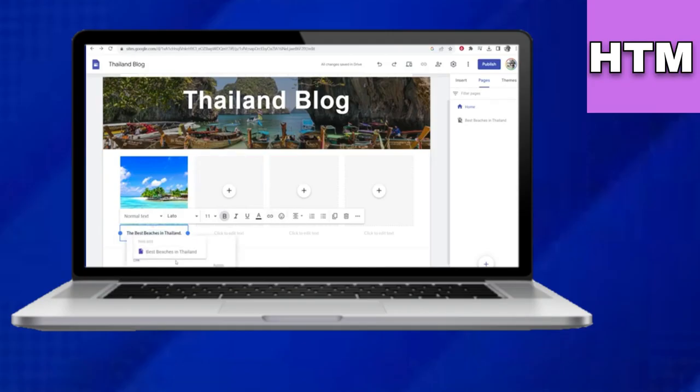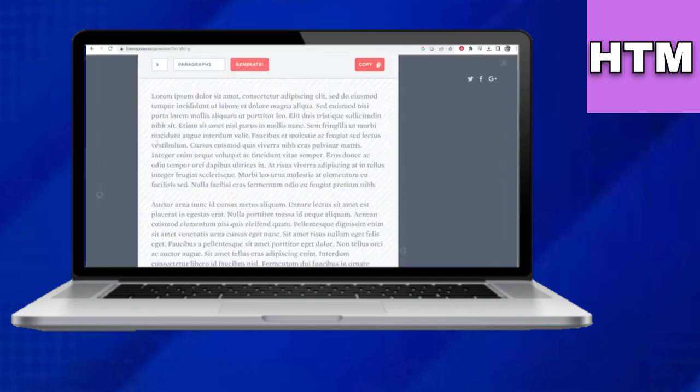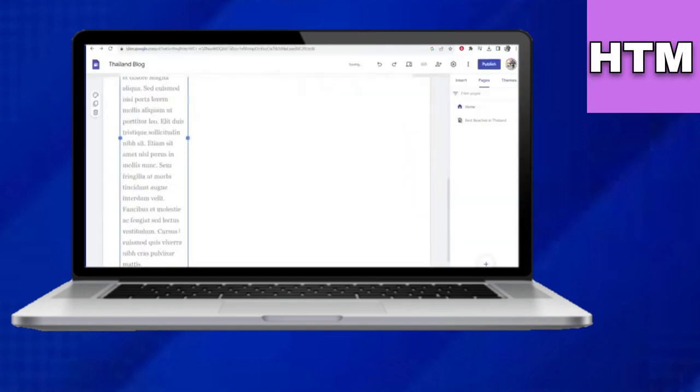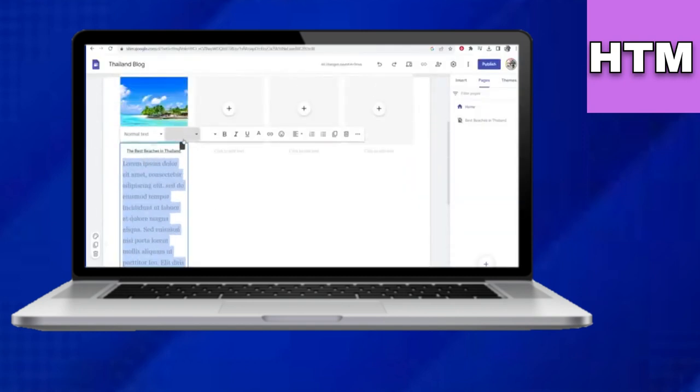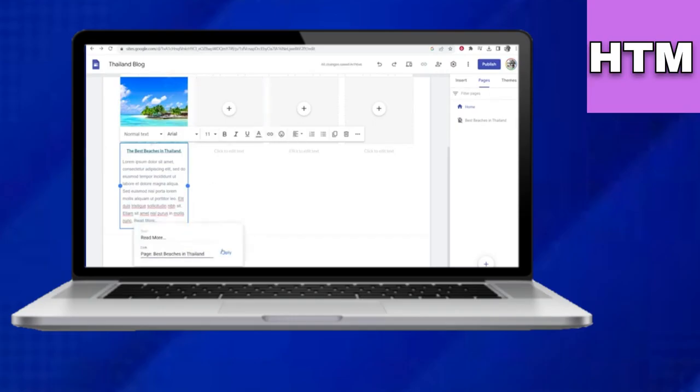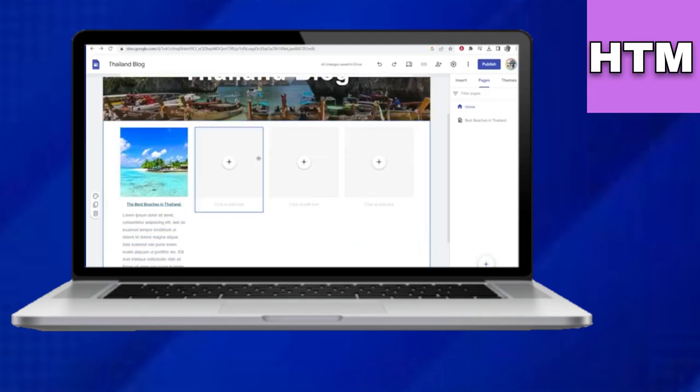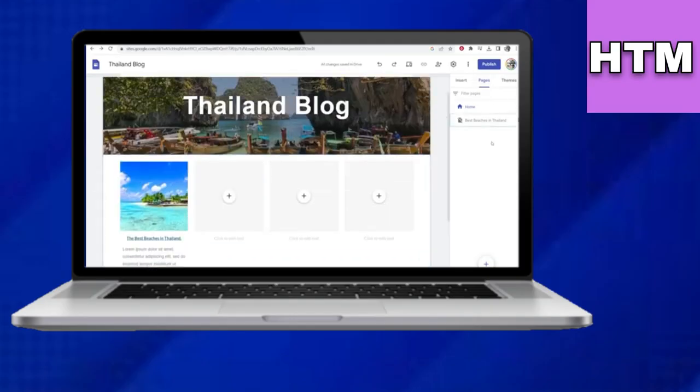Google Sites doesn't have a dedicated feature for creating blog posts, but you can use pages and links to simulate the experience. Create a new page, such as beaches in Thailand, and add it to the navigation bar. If you don't want this page to be visible in the navigation, you can choose to hide it. To link the blog post title to the best beaches in Thailand page, highlight the title, insert the link, and select the relevant page. Write an engaging article about the best beaches in Thailand.